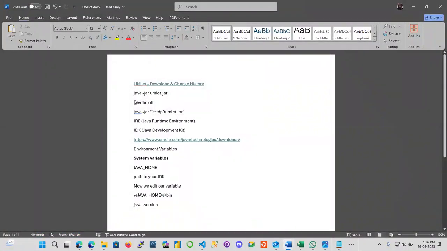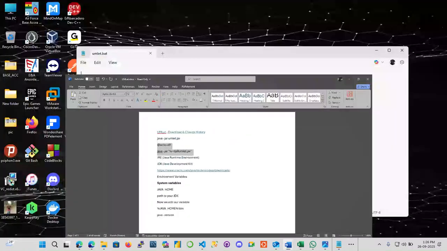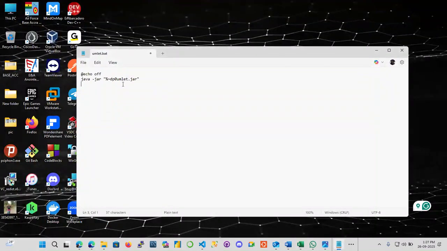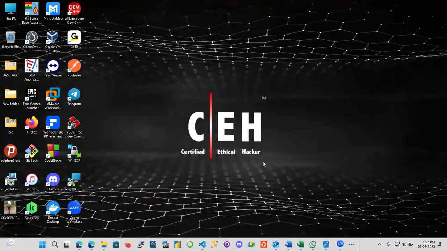So all I need to do is copy this command, echo off. Then I'll paste it inside my Notepad. Echo is just a simple command we use to open a new file and populate that file with everything that we want to populate it with. That's the echo command. So now that I have this in my Notepad, I'll save and then close.